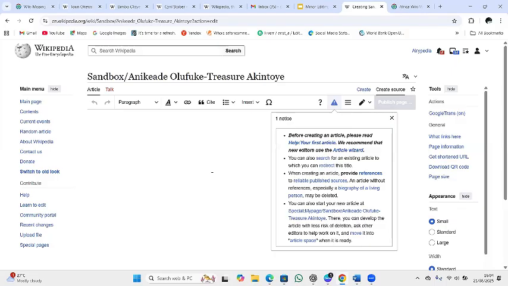Once you are done with your articles, with creating whatever you want to create, you can just reach out to an admin to help you review it. And once you're done with that, they will move it to the main space, and that's it. It will still have your name. It will still show your name.